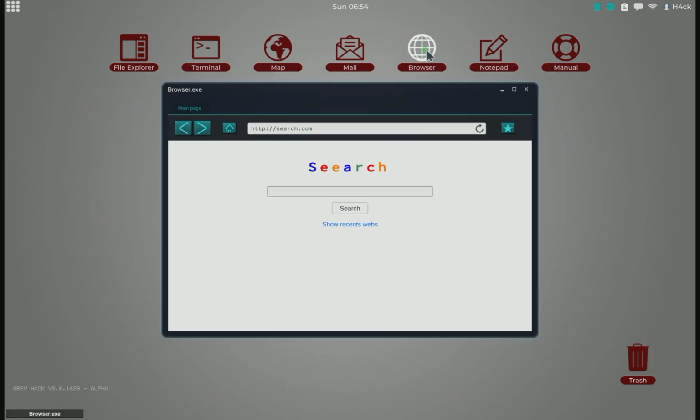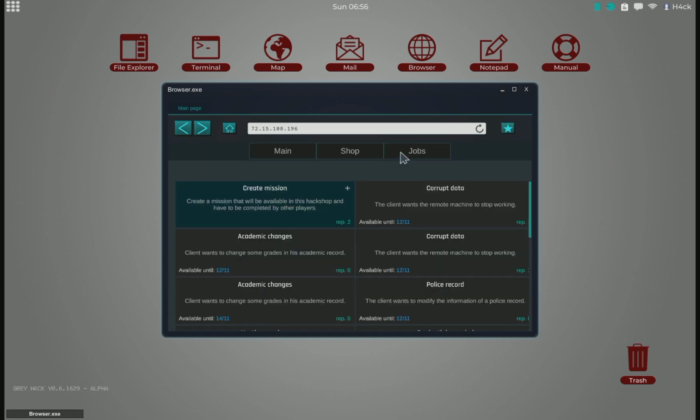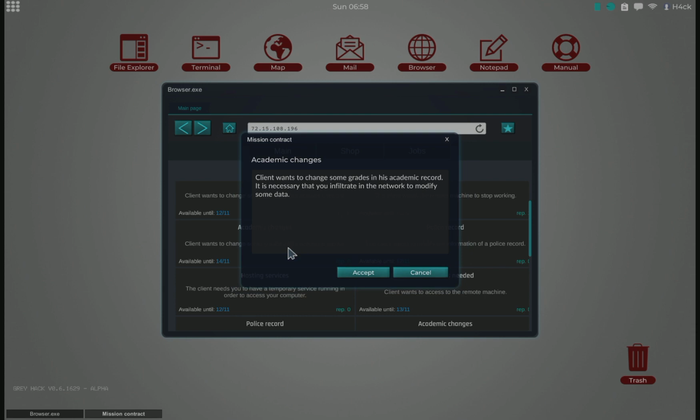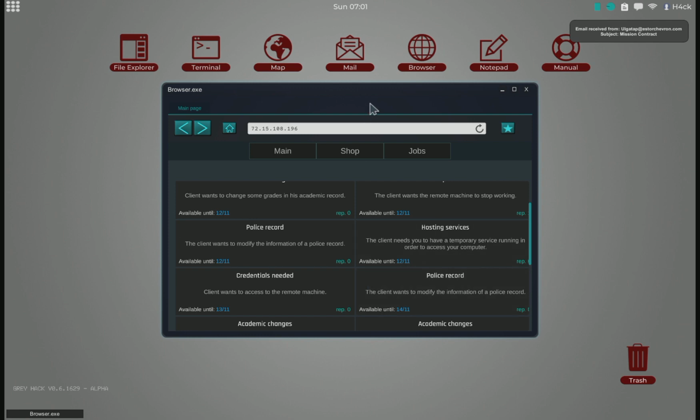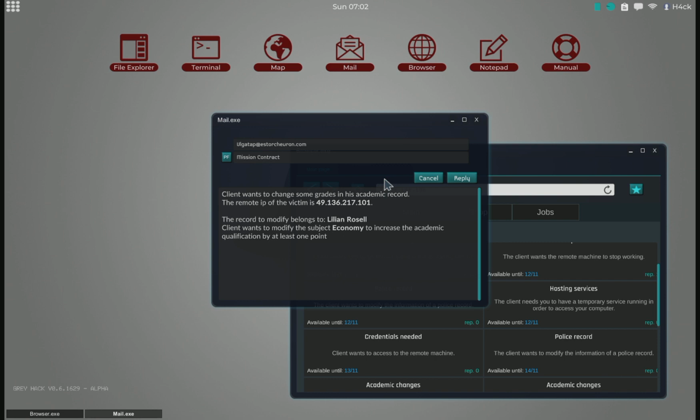So in this episode, we will be looking at some of the other missions in the hack shop. Last time we did a credentials needed mission. And in this episode, we will try out the academic changes mission. So client wants to change some grades and we have to infiltrate the network and modify the data. Let's accept that, and we should get an email with the information.